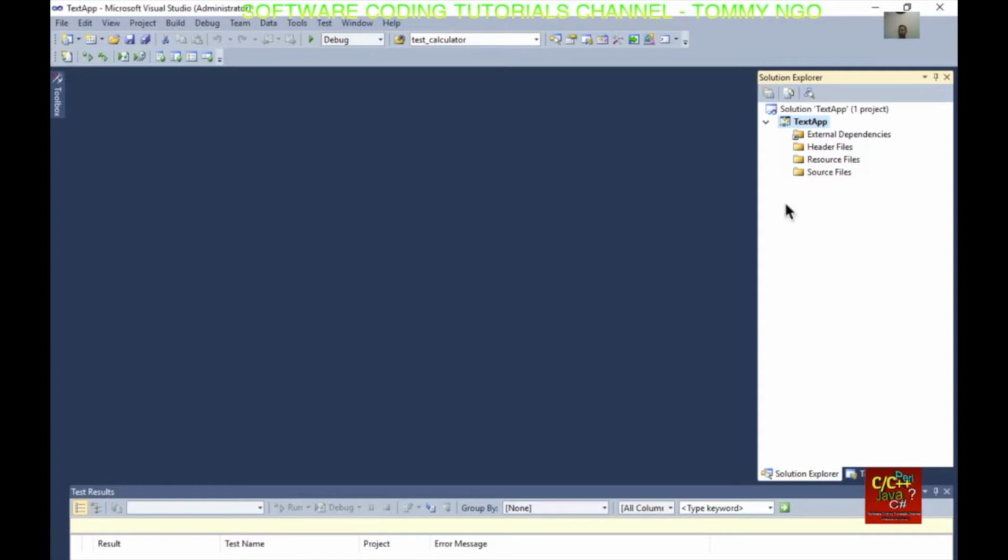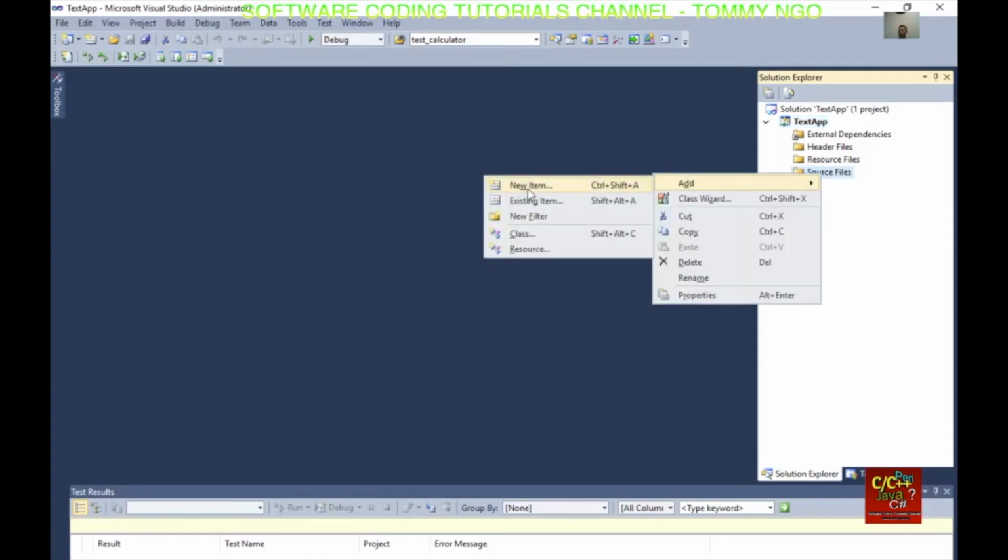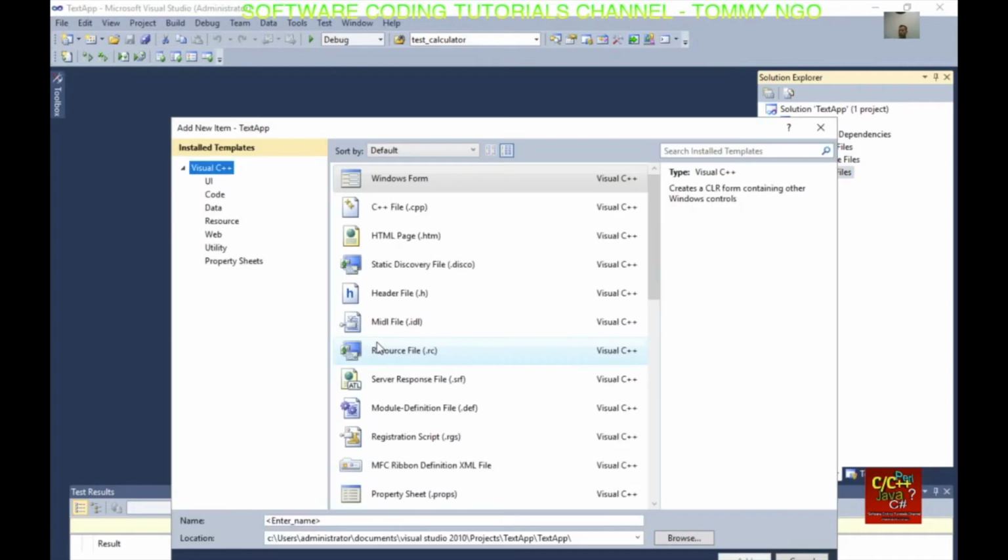Next, click on Source File, click Add, New Item, and we're going to choose C++ file, and then put main.cpp and click on Add.